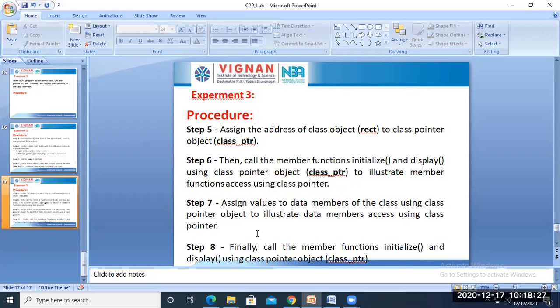Finally, in step 8, call the member functions, initialize and display, again using the class pointer, in order to display the content of the data members, right? So these are the 8 steps we have to follow in order to complete experiment 3.